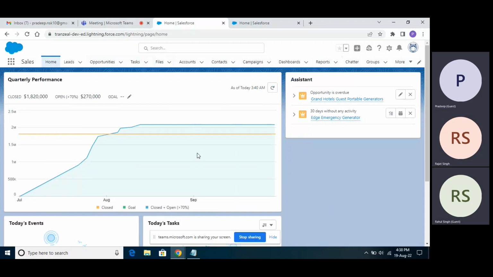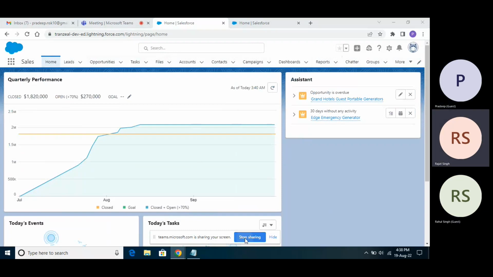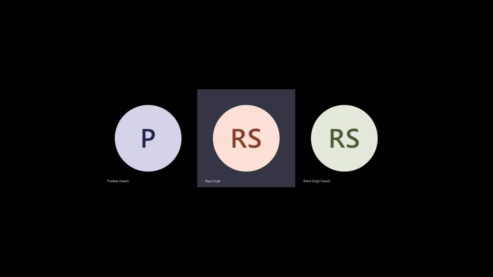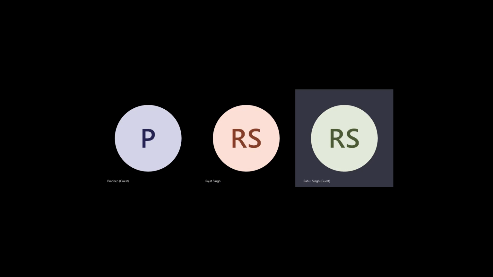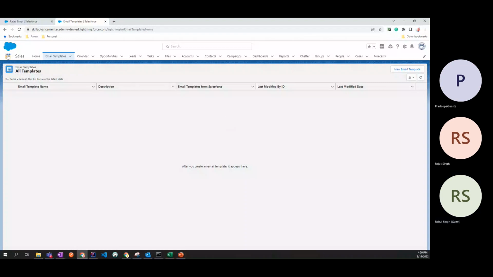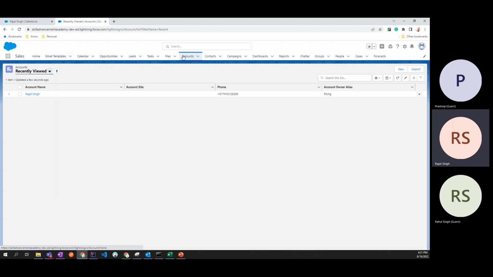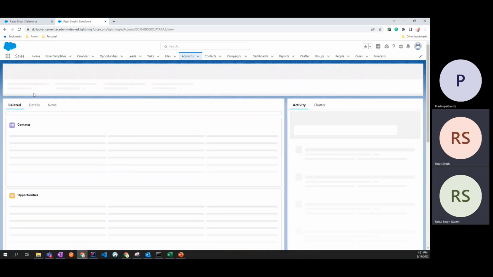So we were seeing the display density and navigation from the Lightning UI screen. Now, actually I forgot one thing to discuss in display density.